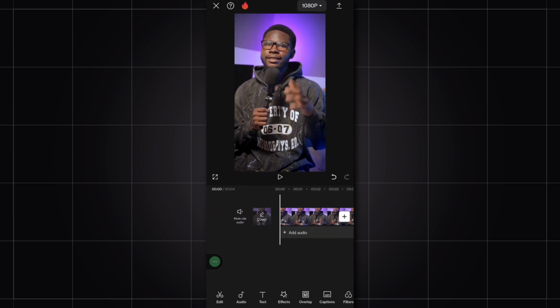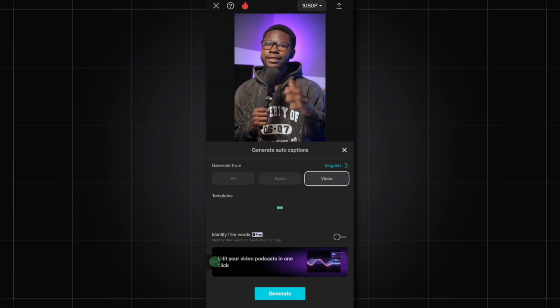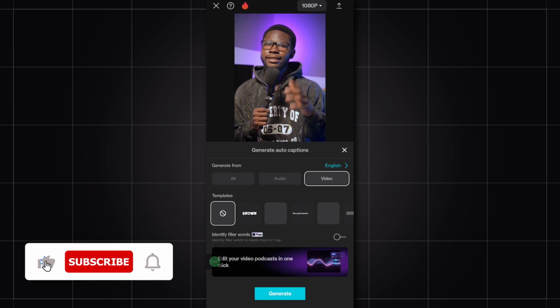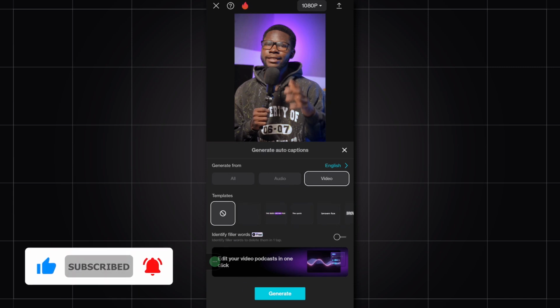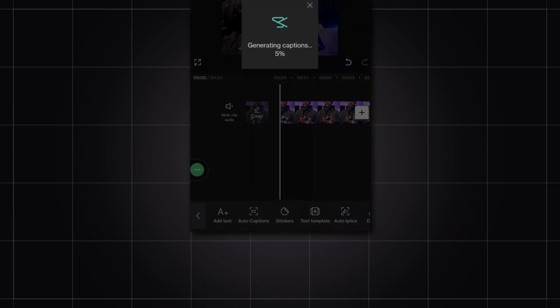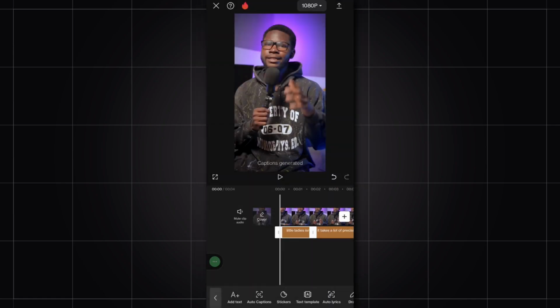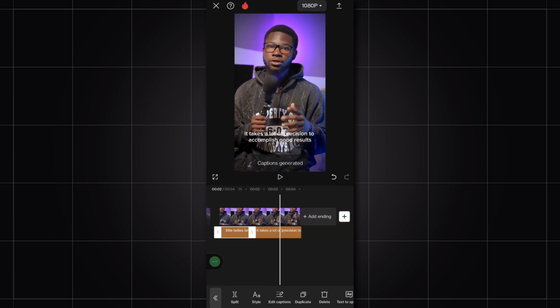Okay, so to create a caption, you come down to this text, then auto caption. So you can put it on all if you have multiple video audios and you want to generate captions for all of them. So you click generate or tap on generate. So it will generate a caption for you. So it has generated a caption for us.